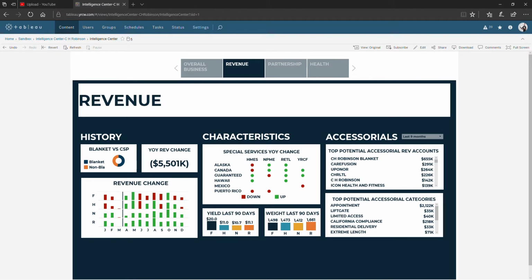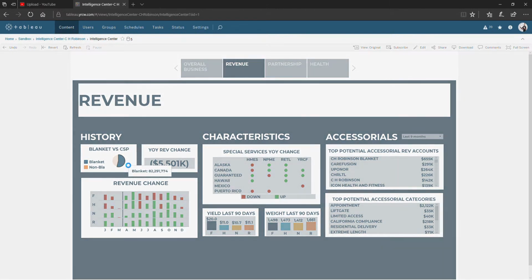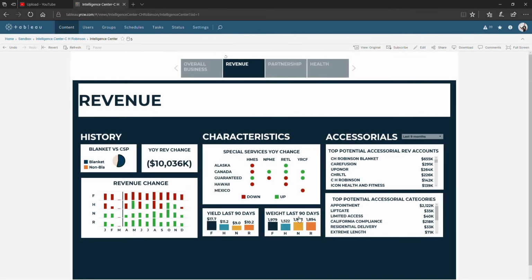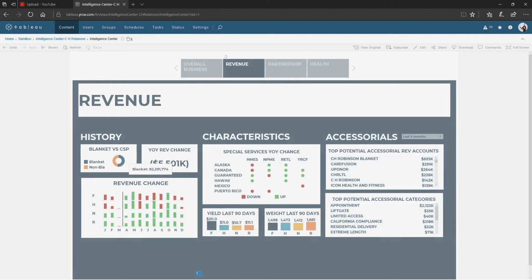We're going to be looking at the Intelligence Center, doing a deeper dive on the Revenue tab. Starting up here on the left, we have the total amount of revenue broken out between the blanket and the CSP business. If you put your cursor in the middle, you'll see the total between those two. Now this is designed to be an interactive field, so clicking on it should filter the rest of the things on the screen where that's applicable. So you can see how either side of the business is doing based off of that.